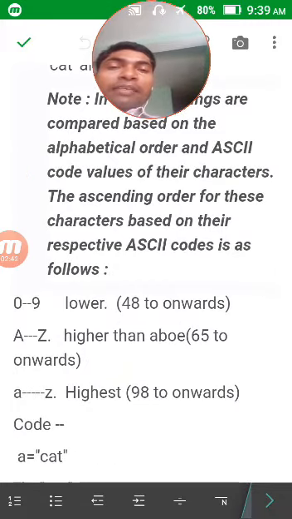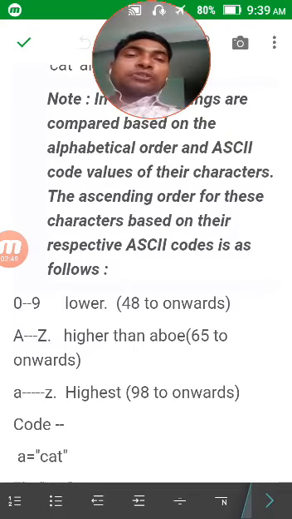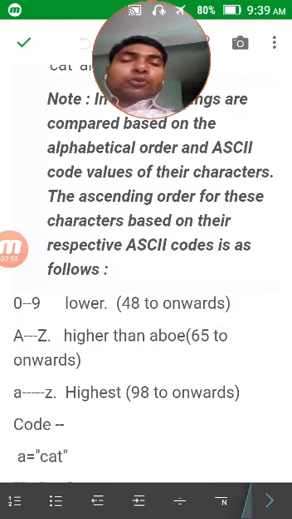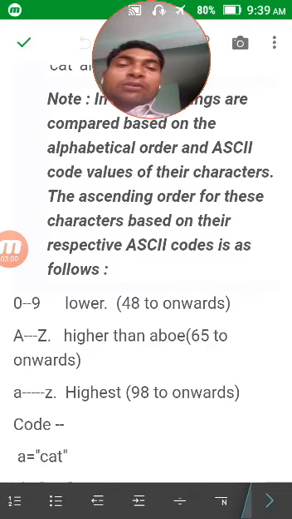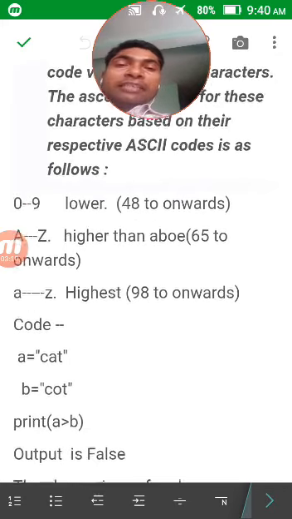Before giving the example, I would like to tell you about the ASCII codes of the most commonly used characters. 0 to 9, ASCII values start from 48 onwards. Capital A to capital Z, ASCII values start from 65 onwards. Small a to small z, ASCII values start from 98 onwards. Now let us see the example.